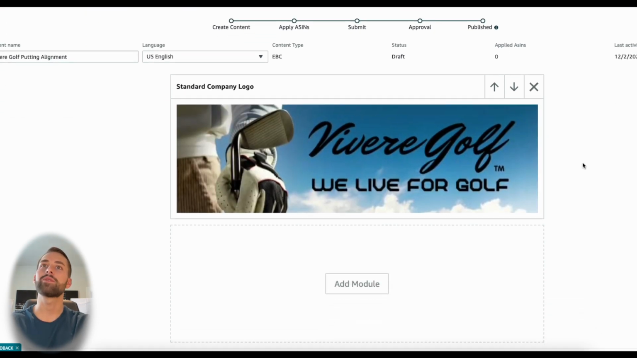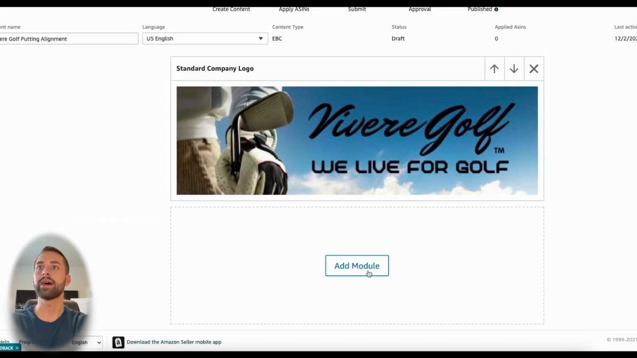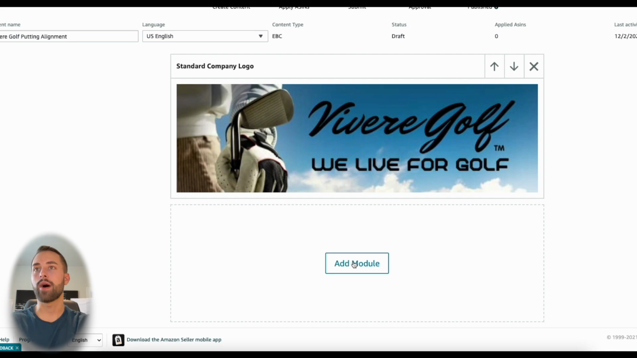Now don't be worried when you look at your company logo here and it looks a little bit distorted, lower quality. It will clear up actually on the product listing page. This is just, for whatever reason, Amazon's doing that. So next we'll go ahead and add some more modules.